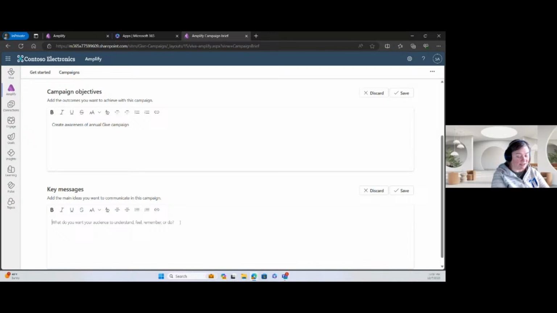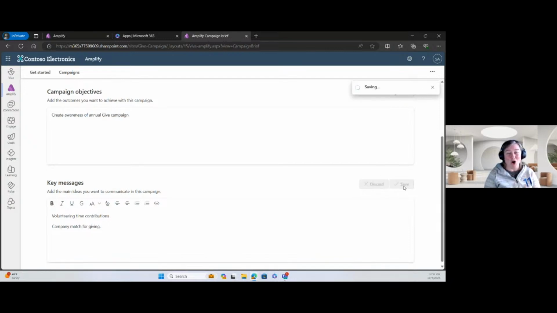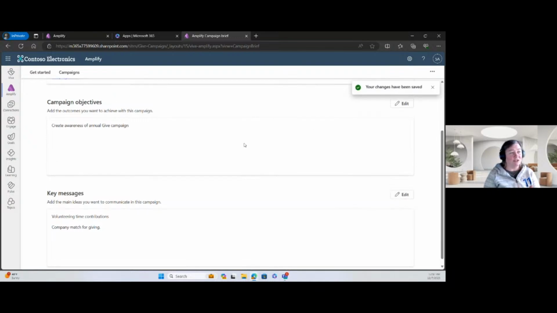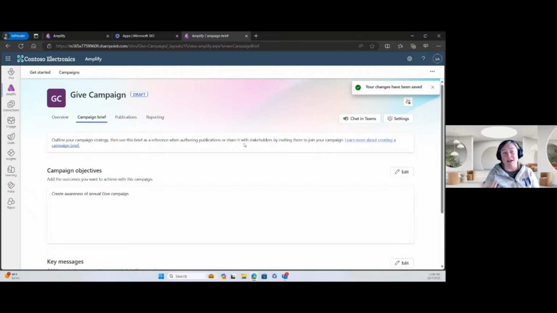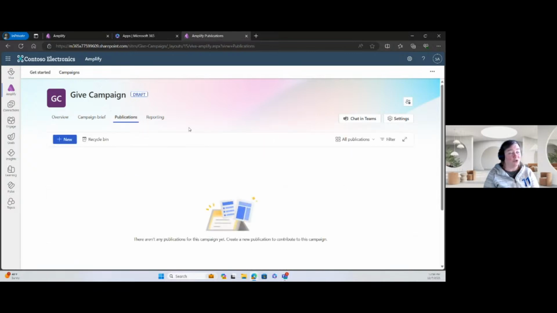And I might want some key messages around volunteering, time contributions, company match for giving. I might have several of these ideas, and I might include a couple of sentences around what I want to produce in that key message. Whatever you want to put in here, it's relatively easy. It's just an open area for me to put in those messages and really guide the entire team on creating publications that meet those goals and the strategy overall.